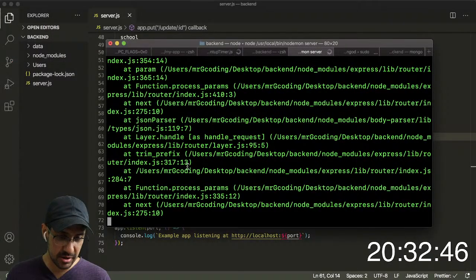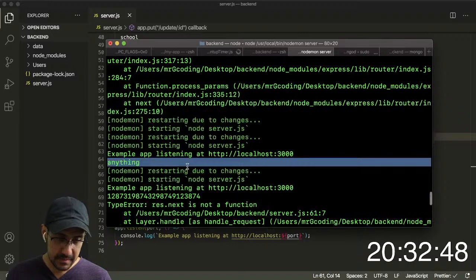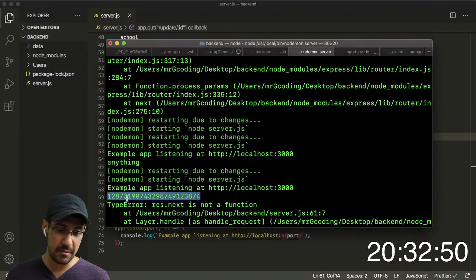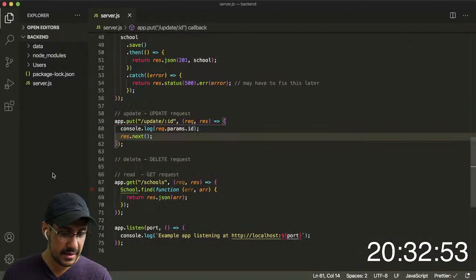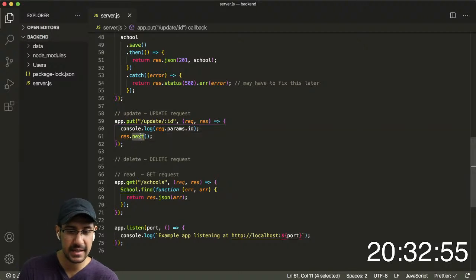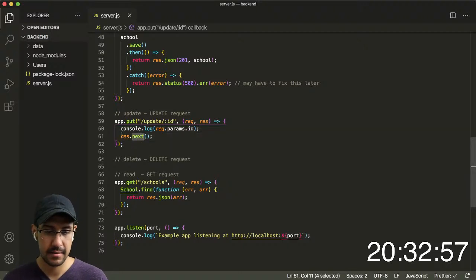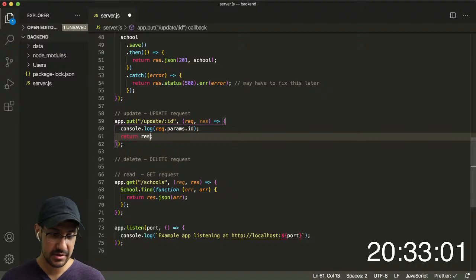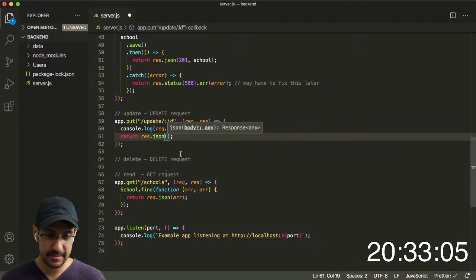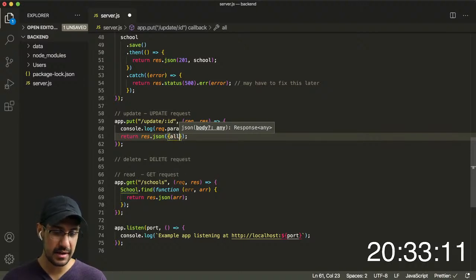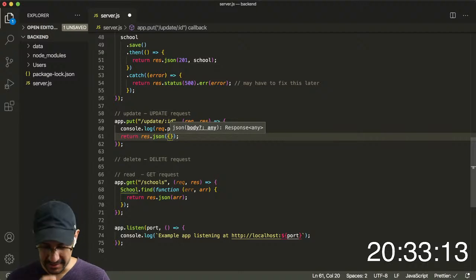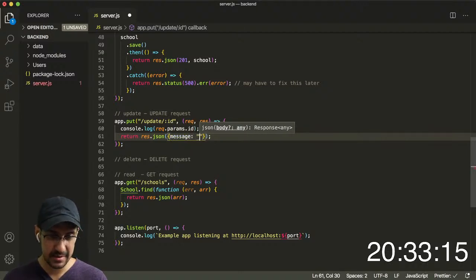But in our terminal, we got that big number. Res.next, response.next. So what is it? Res dot something, or return res.json. I guess maybe we'll say, what should I say? The message is, all good.